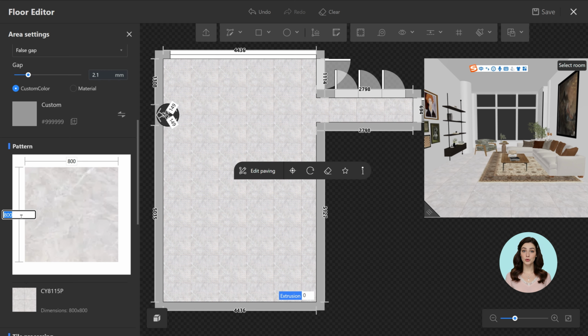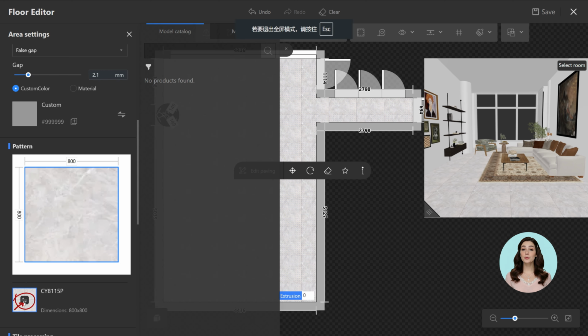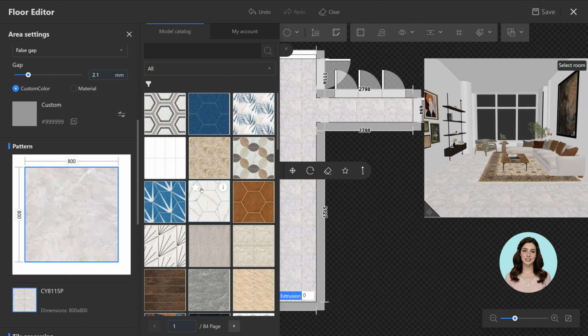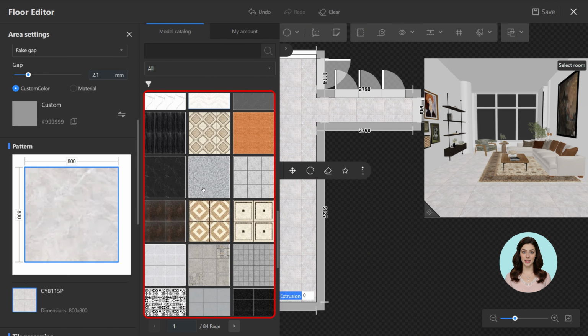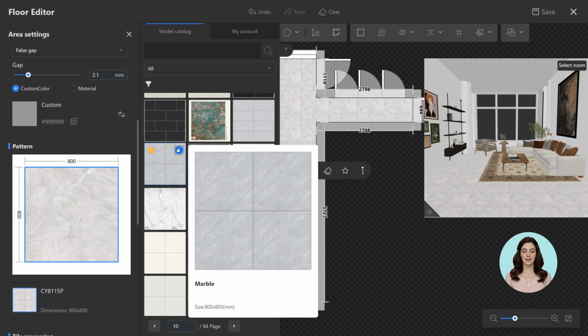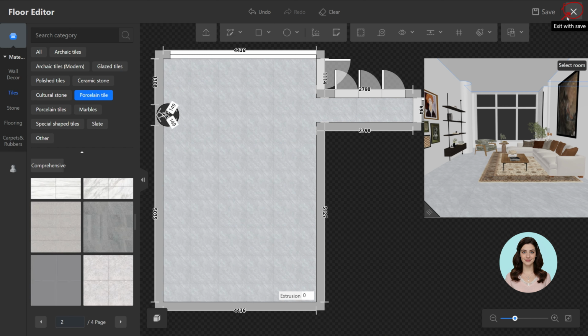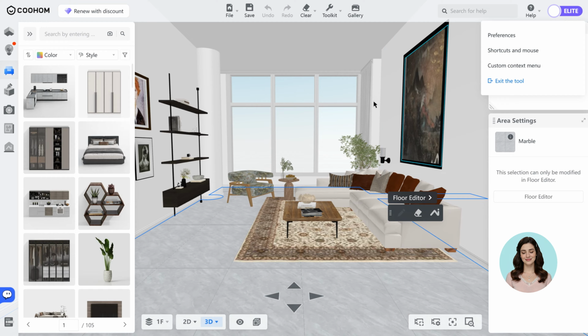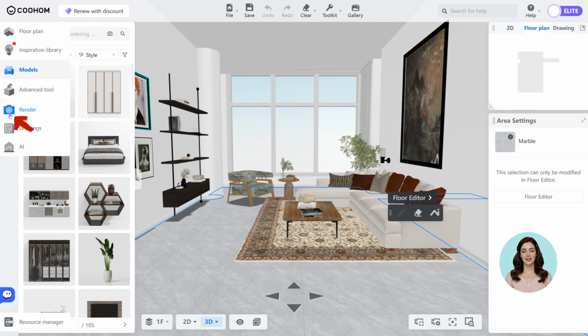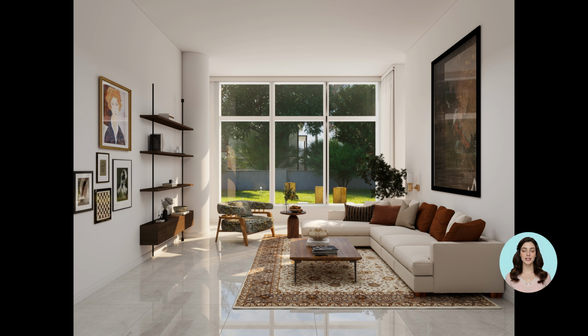If you need to change the floor style, click the Replace button to select suitable material for replacement. After finishing the settings, click Exit with Save in the upper right corner. After rendering, you will get a satisfactory render image.